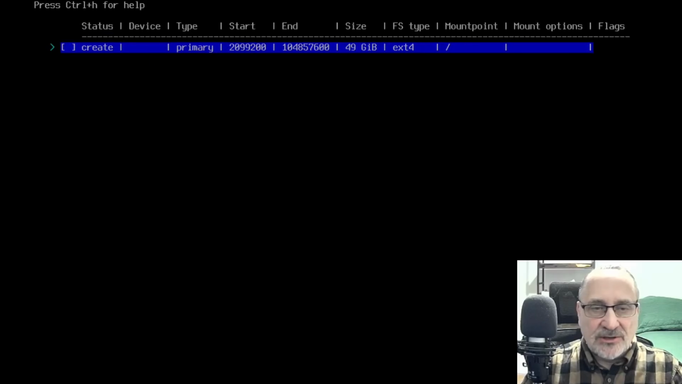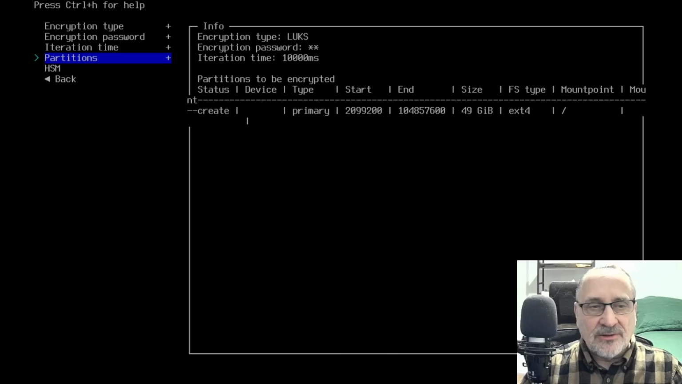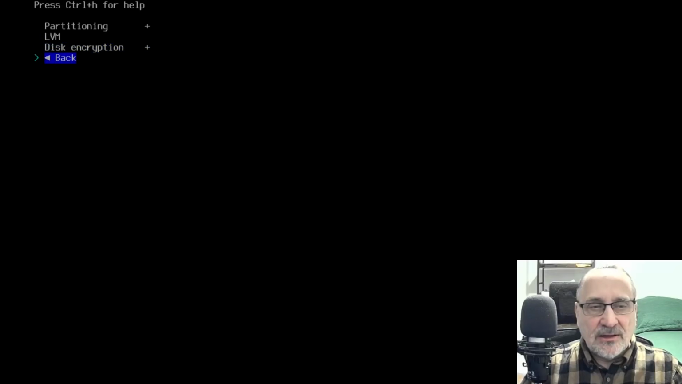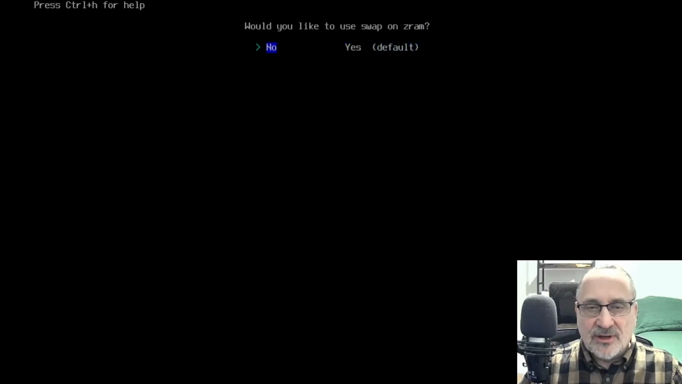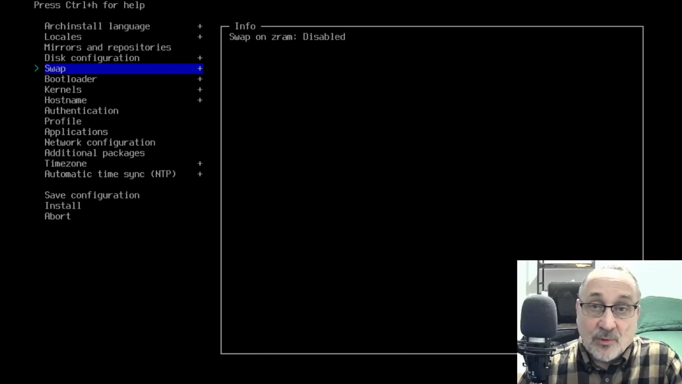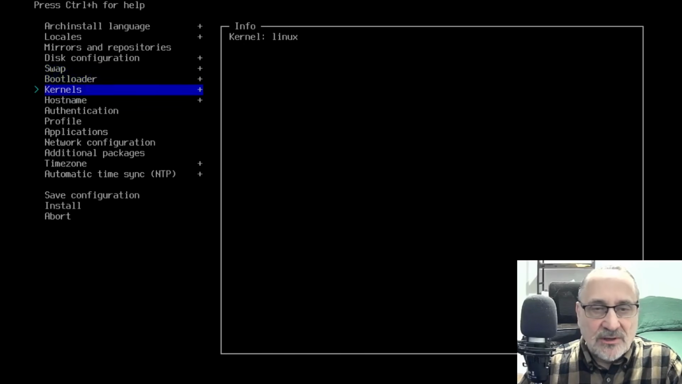And I'm going to go down to partitions. And I'm going to use my space bar to put an X there. And hit enter. And I'm going to go back. And I'm going to go back. And swap, I'm just going to turn off swap. You can install swap if you want, but I never do. Bootloader, I'm going to leave. Kernel, I'm going to leave. Hostname, I'm going to leave.